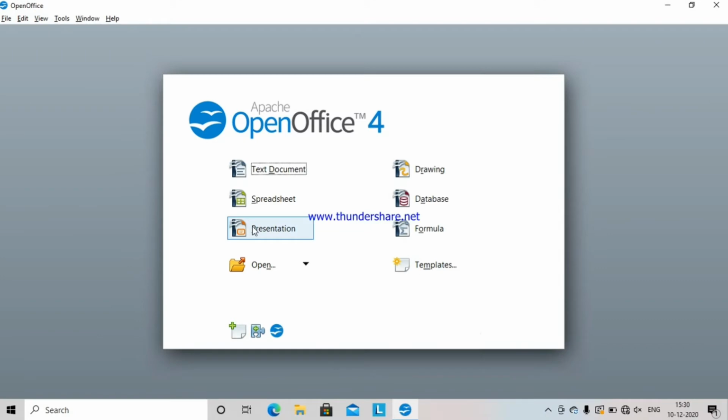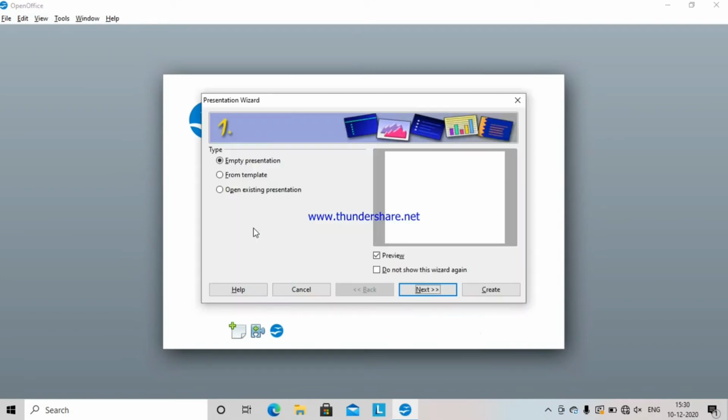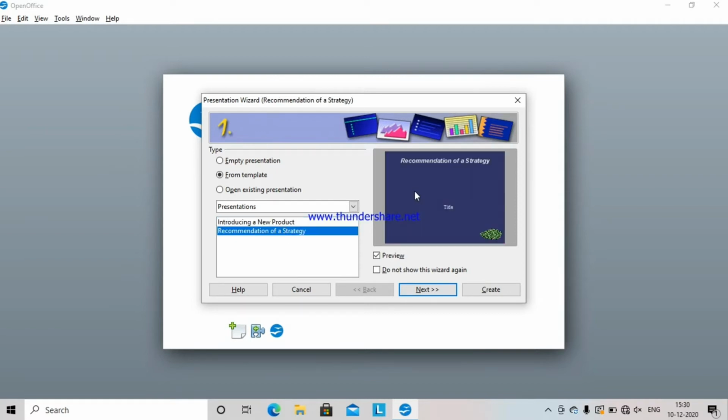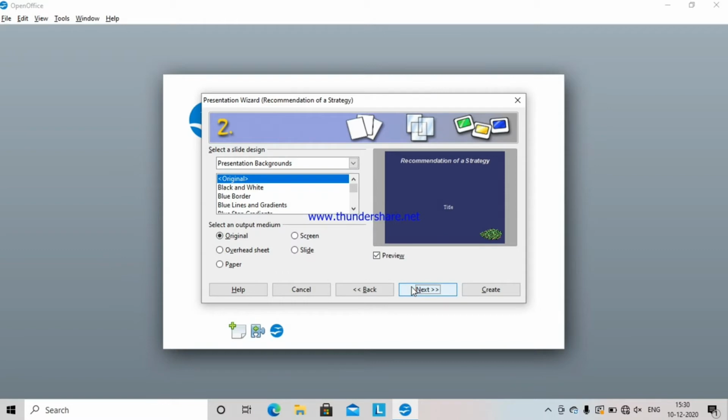But if I want to create a presentation from template, I would click on here from template. As I click on from template, different templates which are available here would be visible. These are the two templates available. You can select any of the template as per your requirement. Suppose I had selected this one. Then I would click on next.